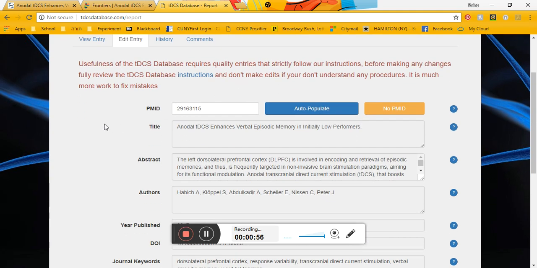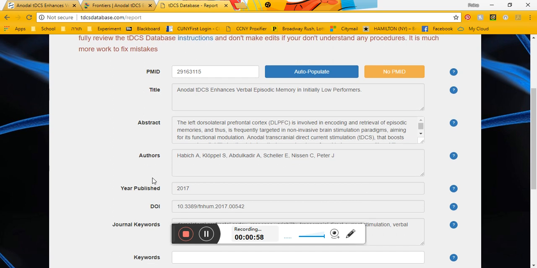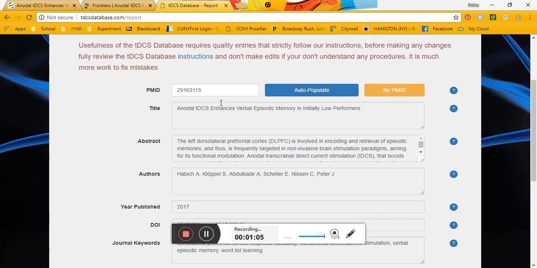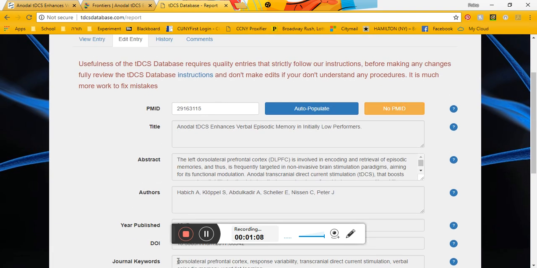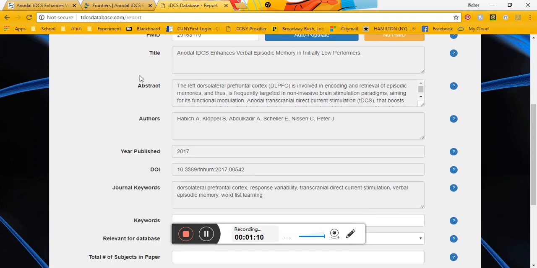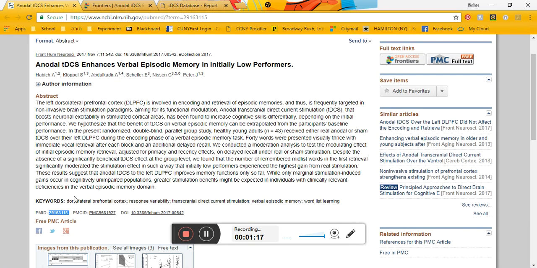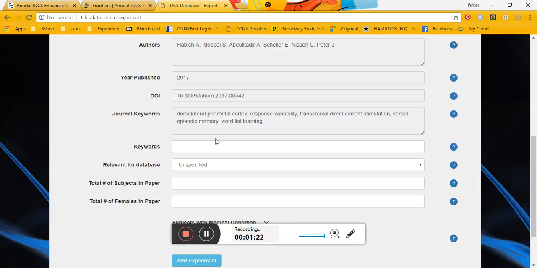That'll fill out the fields of title, abstract, authors, year published, DOI, and journal keywords. If we were using an article that was not on PubMed, we could click No PMID and then fill those out manually, but it's a lot easier to do it this way. In addition to journal keywords, which are the keywords provided by PubMed, seen here, if you wanted to add your own keywords, you would be able to do so in this keywords box. I think it's unnecessary for now, but that's just a good thing to know.